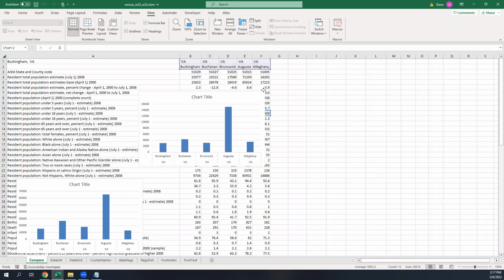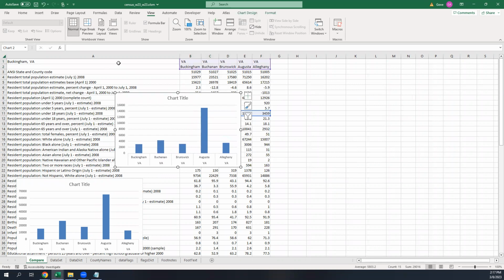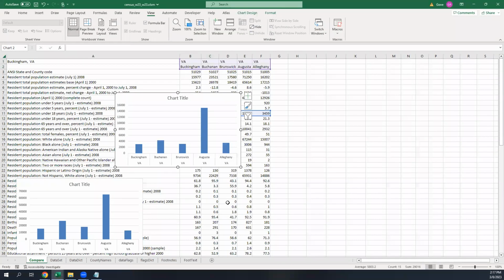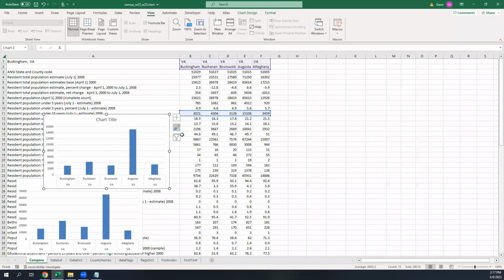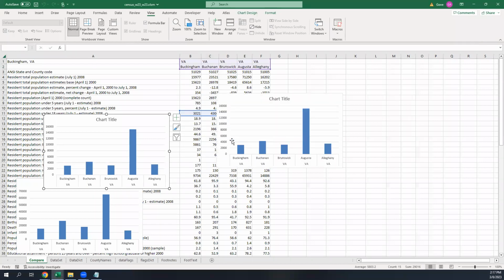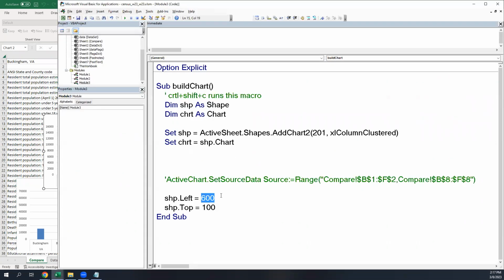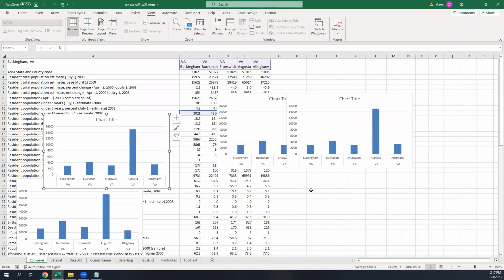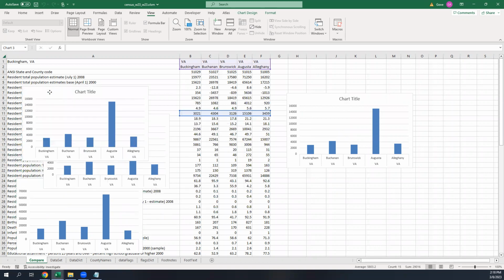Ah, wonderful. So it built the chart. Oh, and that's where it put it. That's apparently 100 down and 250 over. I think I want to go more like 600 over for now, and then we'll make that dynamic. So instead of 250, let me try 600. I'll try that again. Control-Shift-C. That's 600. 800. Shift-C. There we go. So at least that's coming outside of where my data is.